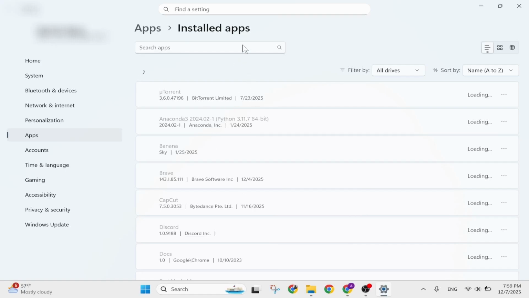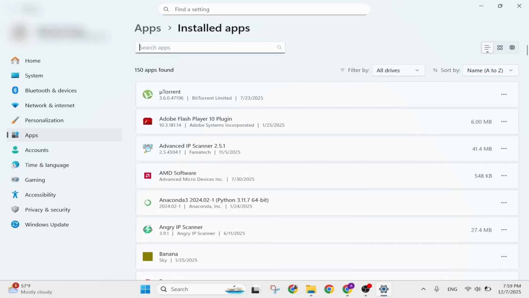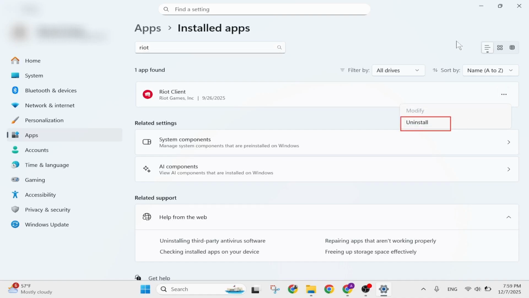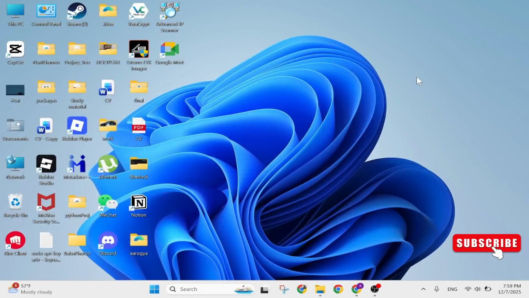After you're here, all you now have to do is go to the search bar and search for Riot. After you do that, you'll find Riot Client. Tap on the three dots right here. Then tap on the uninstall button. Doing that will simply remove Riot Client. So this was the first method.